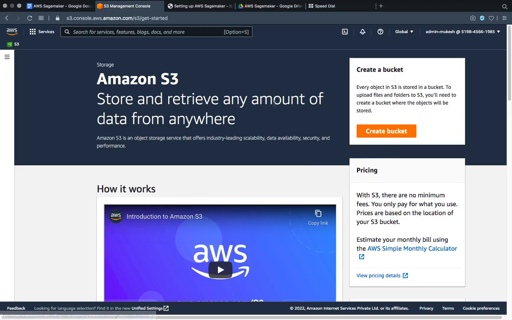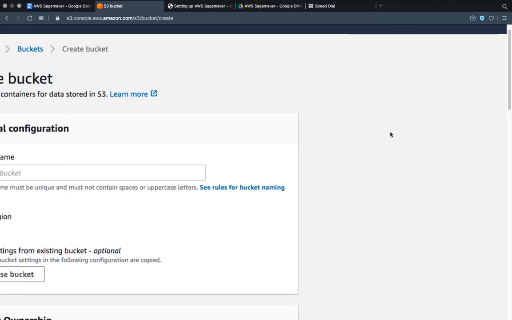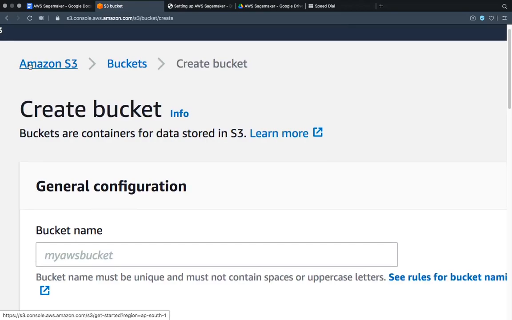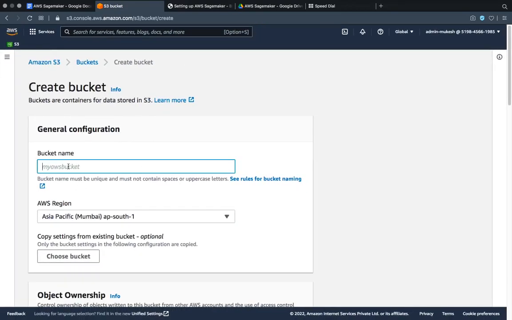Now I clicked S3, and you can see this dashboard, and here I will click on the create bucket option. After clicking, where I am right now is inside Amazon S3, inside buckets, and now I am creating a bucket. The bucket name should be unique, and if inside the whole AWS your bucket name is the same as another, it will not create that bucket.